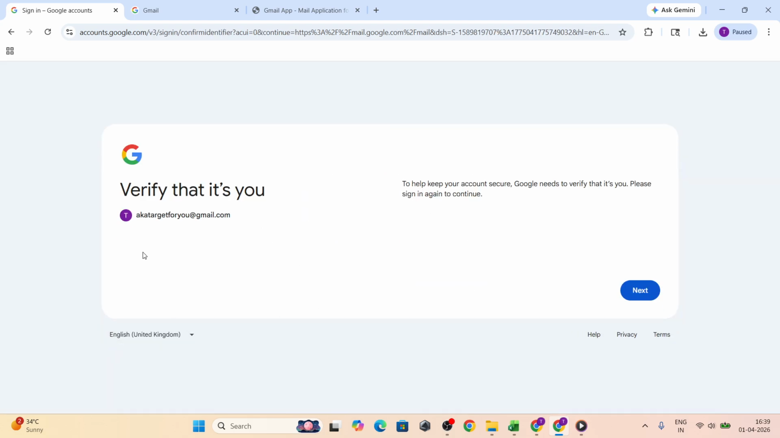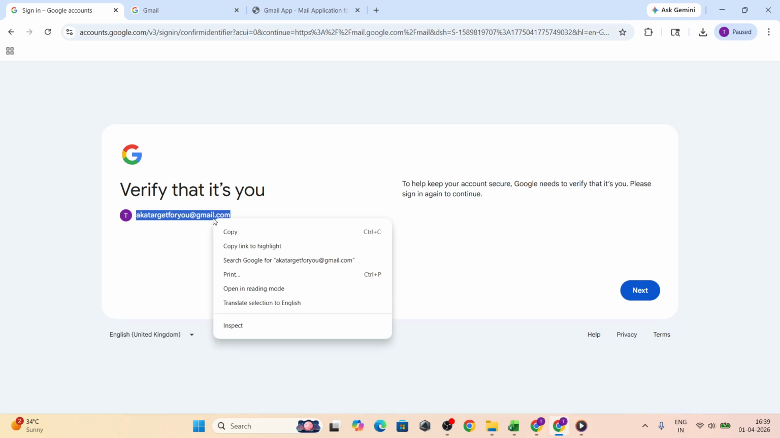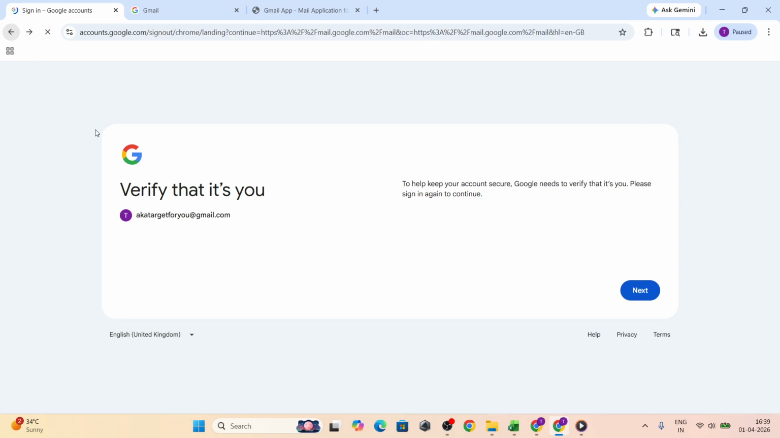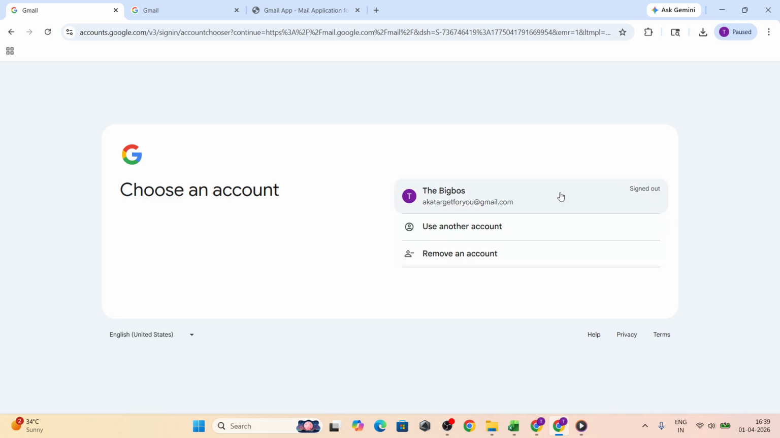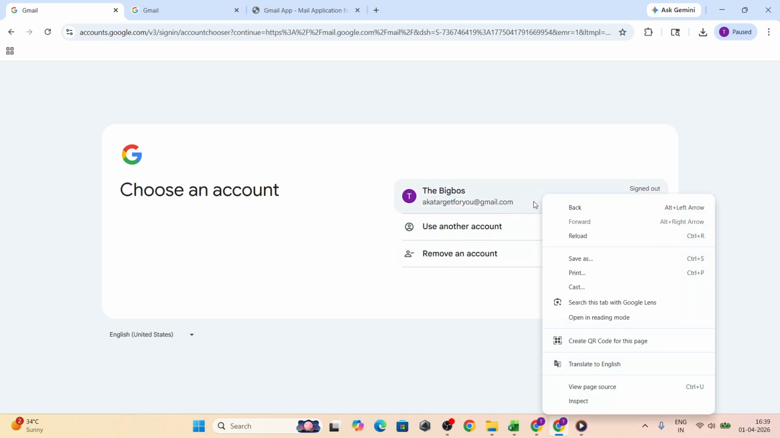Next, you'll see the Google sign-in screen. Before entering any details, look for the option to remove an account. Select that. You'll see a list of accounts that this browser remembers for quick sign-in. To unlink one, click the small X next to the account you want to remove. Confirm if you are asked.